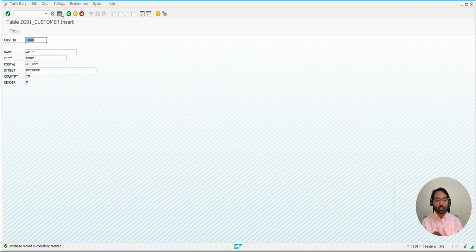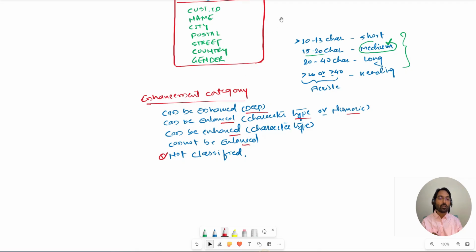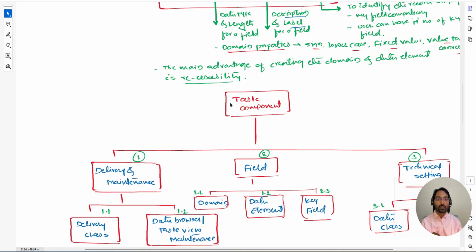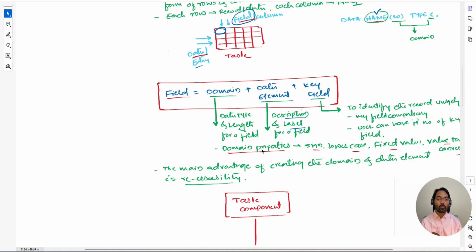Then you need to work with the concept called domain properties. That is the advantage of going with the domain. So with the help of the domain, we are going to maintain the domain properties like sign, lowercase, fixed value, value table, conversion routine. So here there is a concept called lowercase. We do have a separate session for these domain properties, that we'll discuss in the next session.